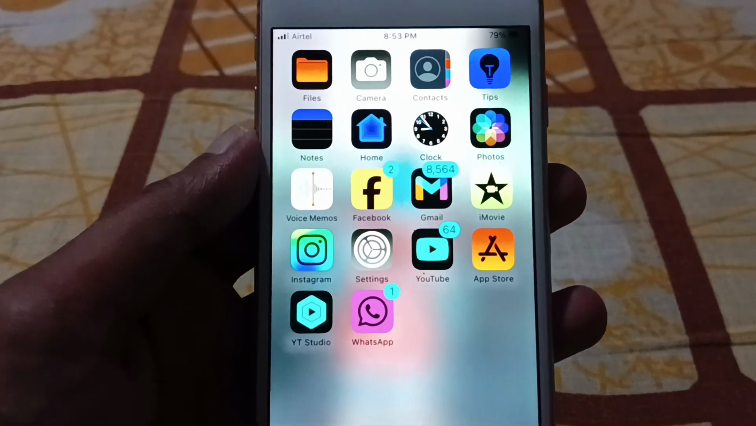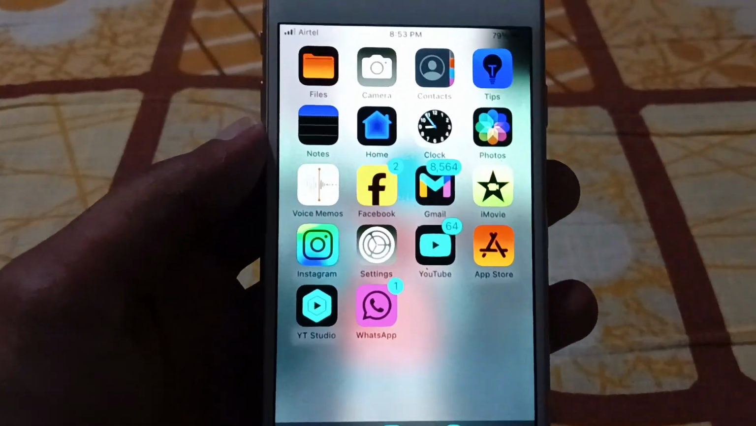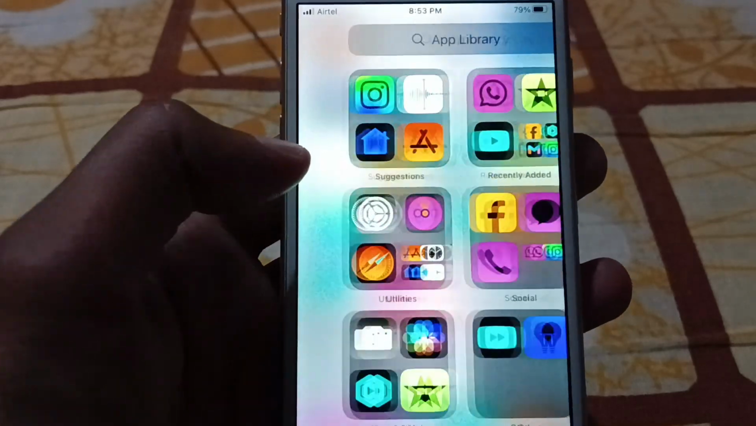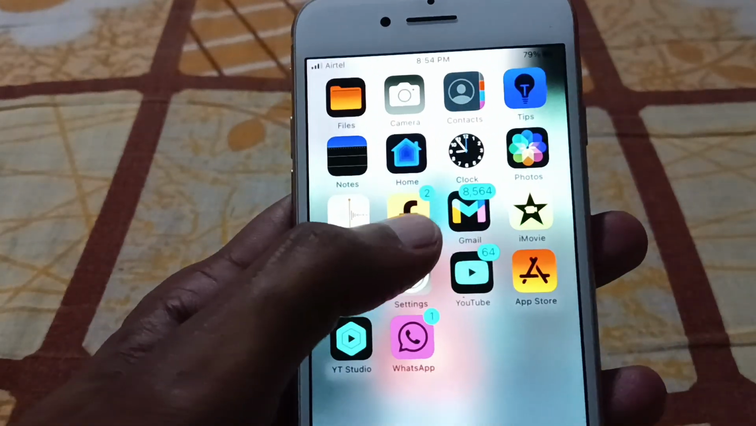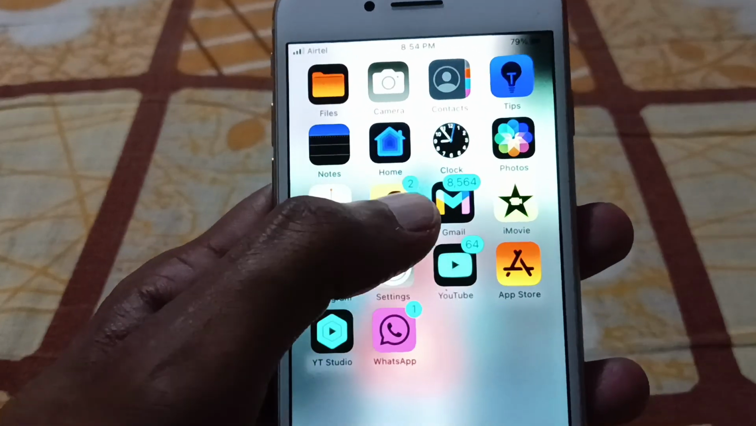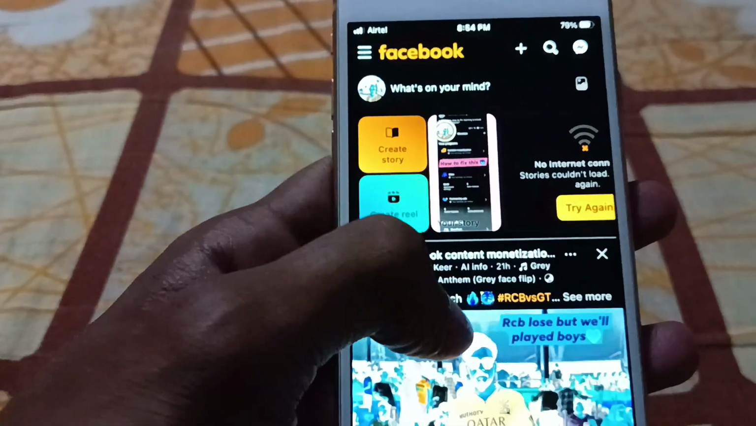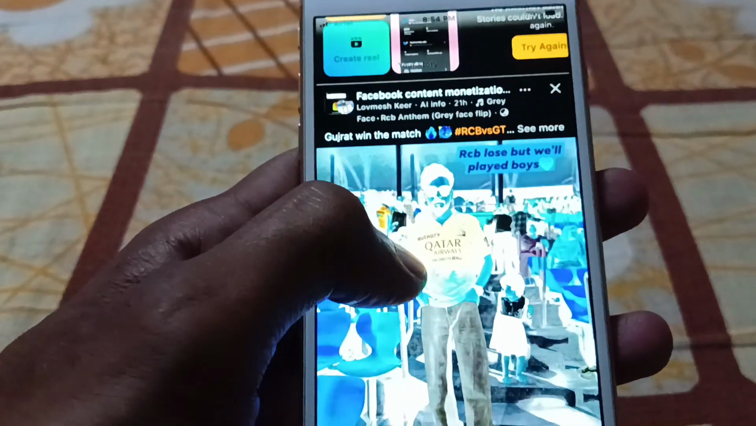Hello everyone, in this video I will show you how to fix display color on your iPhone. You can see that the display color is not looking very good. You can open any app and see that all the faces look terrible.